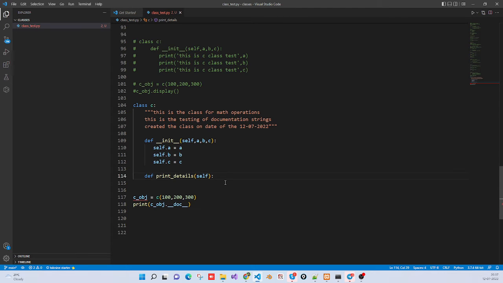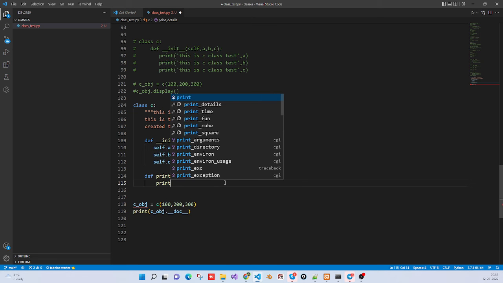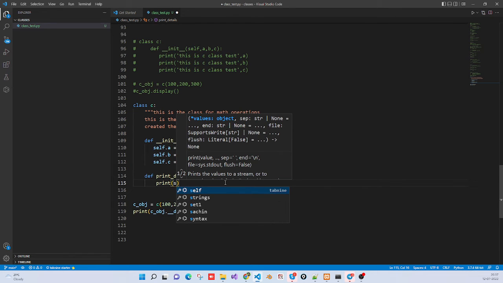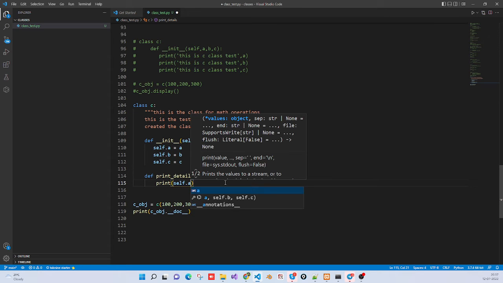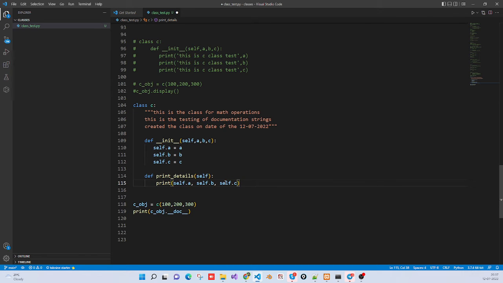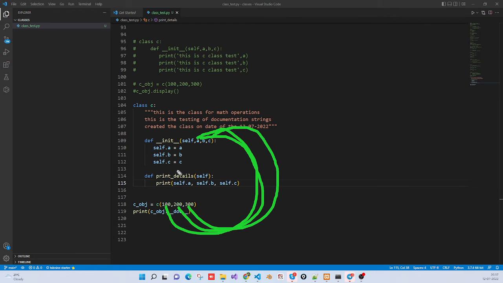Now here I am writing print self dot a, self dot b, self dot c. Now I am printing all in one line only. Now observe the output, guys. What is actually happening? 100 is going here for a, 200 is going for b, and 300 is going for c. We are taking the a value in self dot a, the b value in self dot b, and the c value in self dot c.